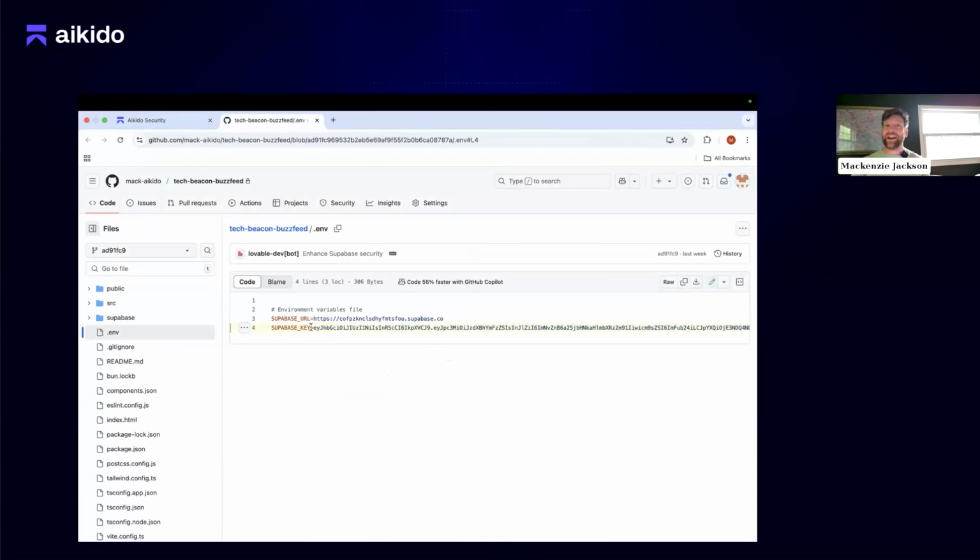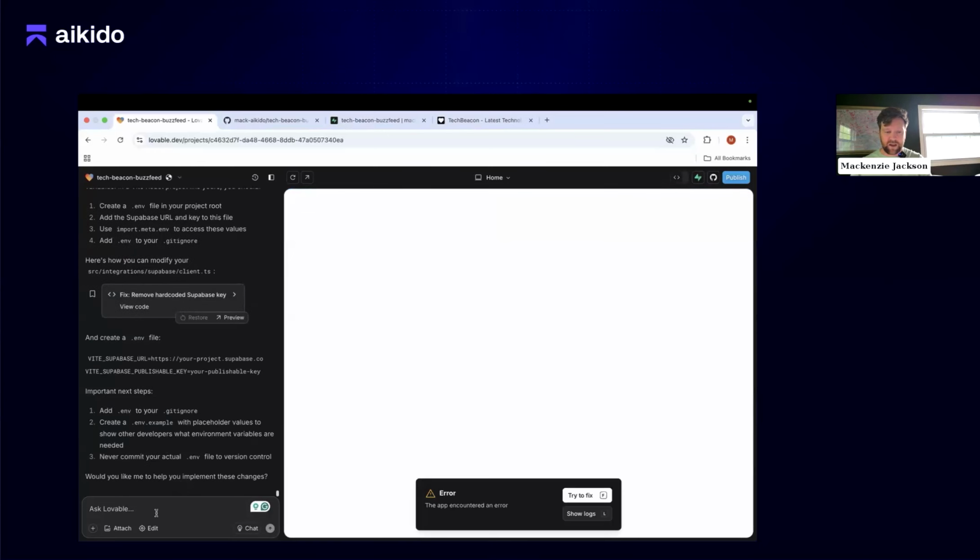The fact that it's added it into my GitHub repository is really concerning for me because it means that other secrets that get added in my project will also end up in my GitHub repository. So this is much more concerning than hard coding it. And so what you can do is you can say to Lovable that I have a .env file in my GitHub repo.